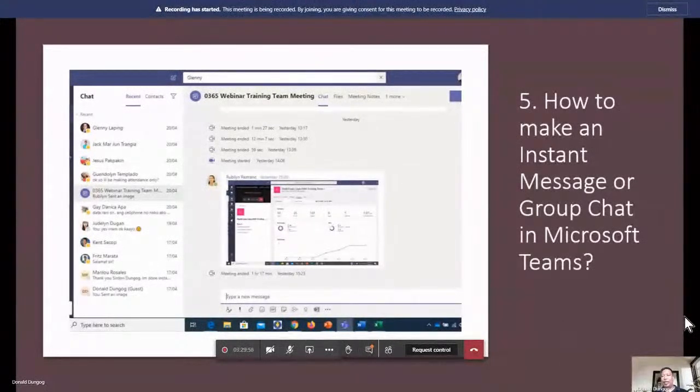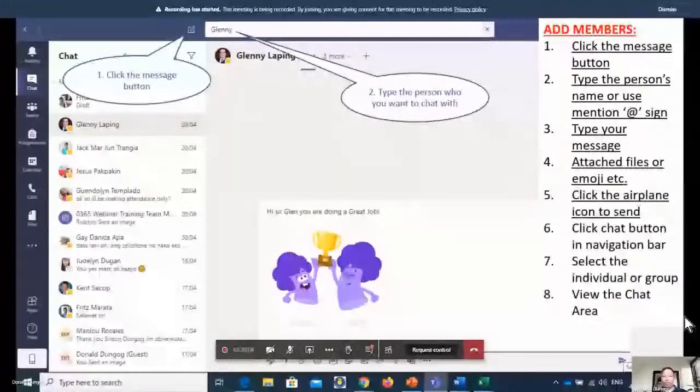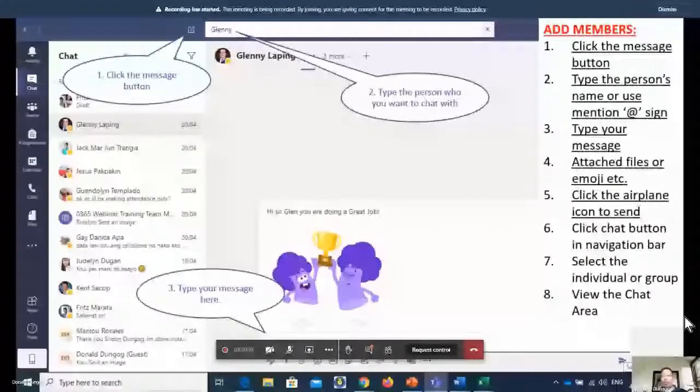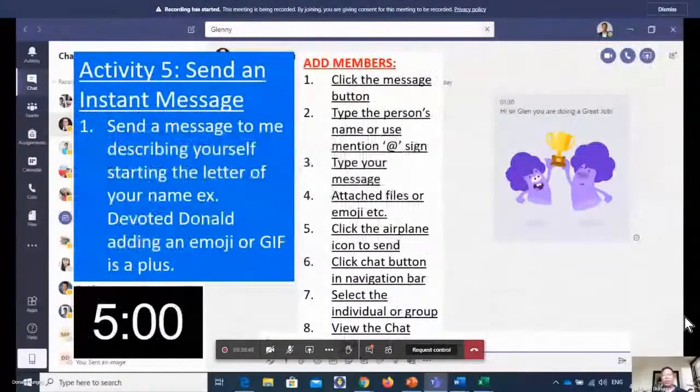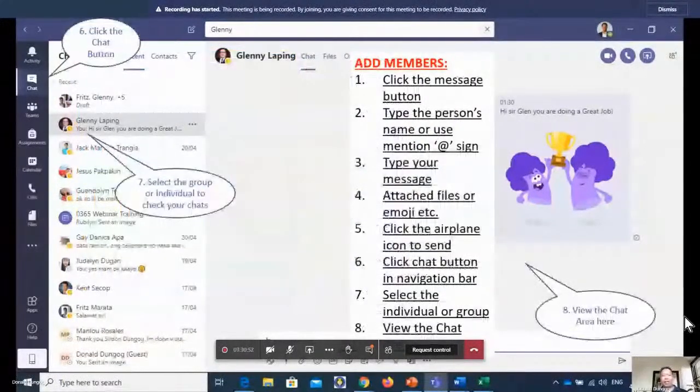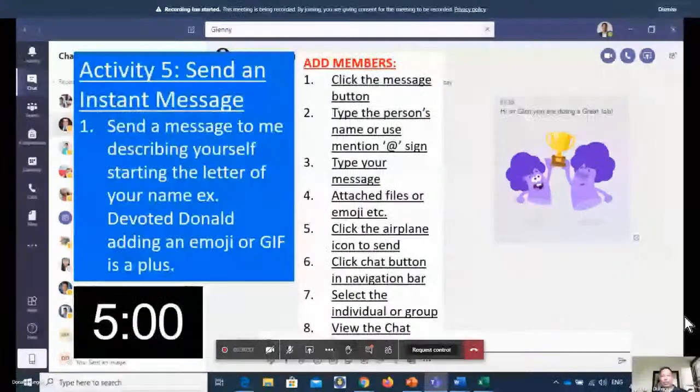You can make an instant message or group chat in Microsoft Teams, which is very easy. You have here the chat button, just type the person you want to chat with, and you can type your message here. That's very easy, no? And then click the send button. I have given this platform to my kids, and my kids are in grade 3 and grade 5. You don't have to teach them how to chat because they would know it by heart because they are already born at this time. And I just would like to mention that there is a mention sign or the at sign. When you type the mention sign, then automatically you can see there the names of your students to whom you would like to give the message. So you can just discover this and try to follow this using my presentation since my presentation is uploaded.